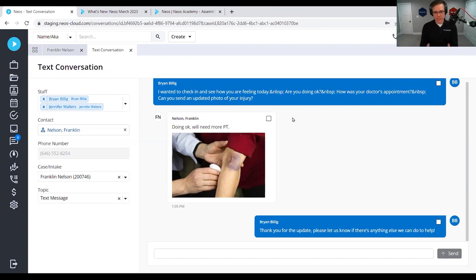So this goes back and forth. And all of the communication, like I said, is right here. So you noticed, wait a second, there's a photo. Not only did they send me a response, but they sent me a file. So where did that file go? Does it just live here in the text message?